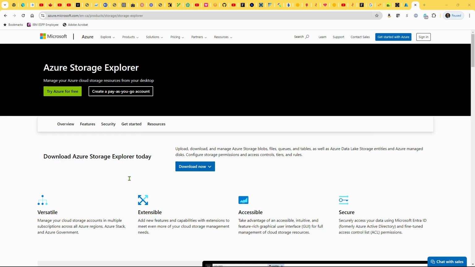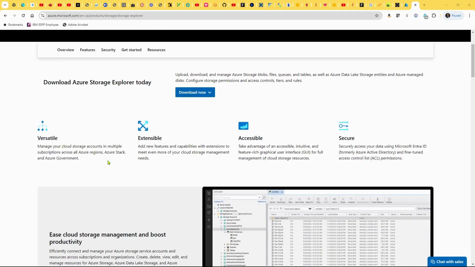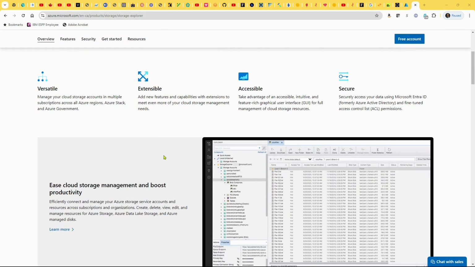This is a channel where we explore new trends and technologies, including machine learning, artificial intelligence, cloud computing, Python programming, and similar. Today we're going to look at Azure Storage Explorer, a tool that allows us to manage and review the cloud storage resources hosted on Azure from our desktop. As you can see, it's a very versatile application. It's extensible, very accessible, and at the same time allows you to securely access your assets in the cloud.